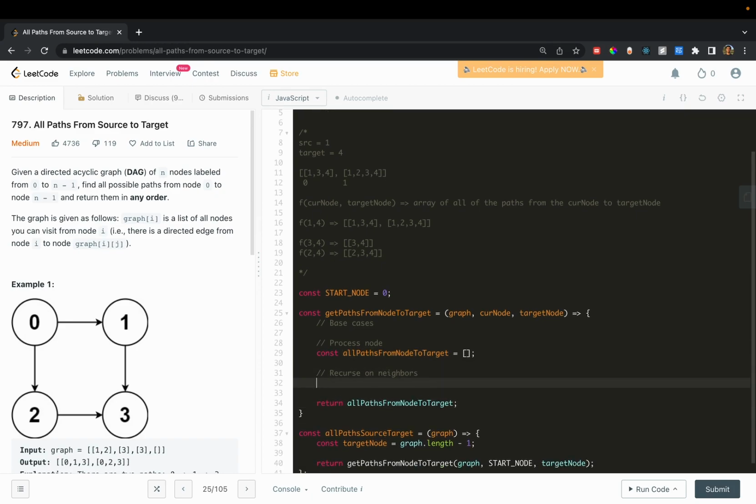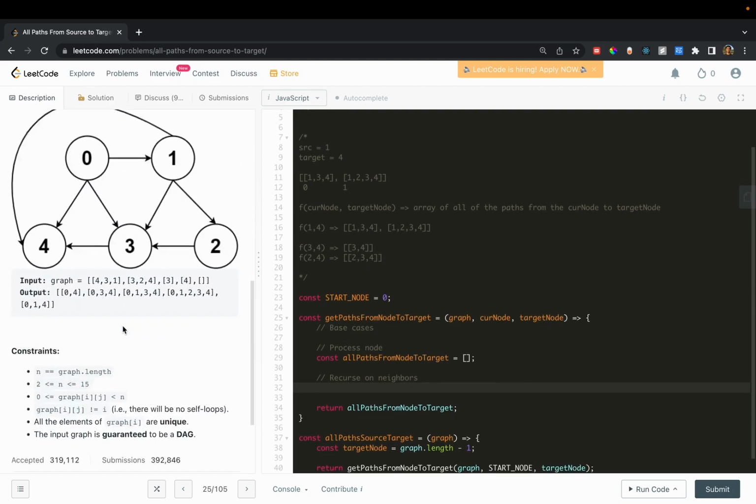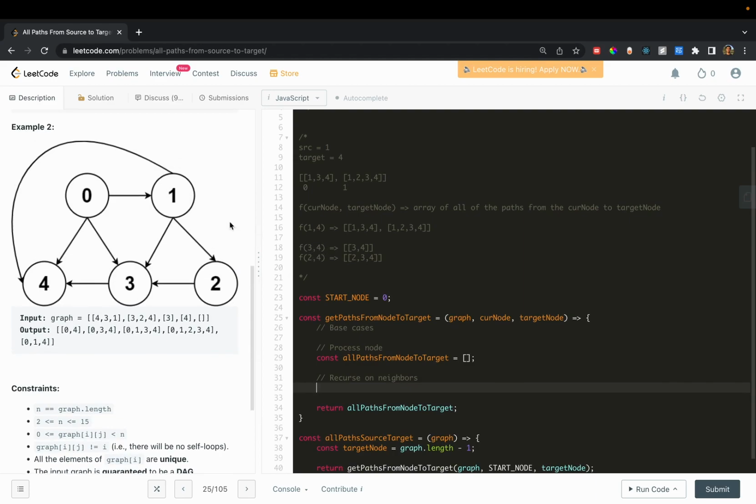Now, recursing on neighbors is where this is going to get interesting. Remember, we should assume that our recursive calls work magically. So imagine we're at the 1 node, and we're trying to get to the 4 node. When we call our recursive call, and we pass in 3 and then 4, we should assume that gives us our desired output, which is this. And when we make our recursive call with 2 as the current node and 4 as the target node, we should assume it magically gives us this output. And we don't know how, we don't care how, we don't need to think about how, it just does.